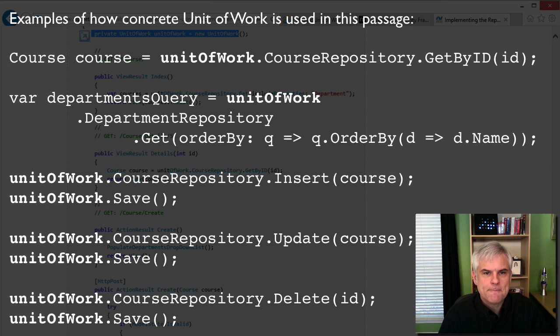So for example, departments query equals unitOfWork.DepartmentsRepository.Get, and then it passes in that expression of Func of T, bool, right? And then there's another example, unitOfWork.CourseRepository.Insert, given a new instance of course, and then unitOfWork.Save, which will transactionally wrap up any multiple items that need to be saved all at the same time. Update does the same. Delete does the same, and so on.